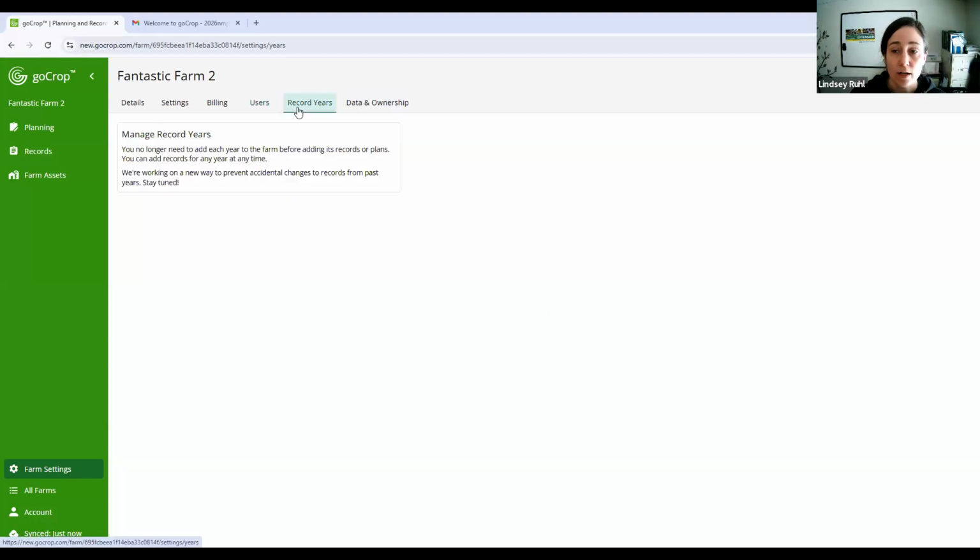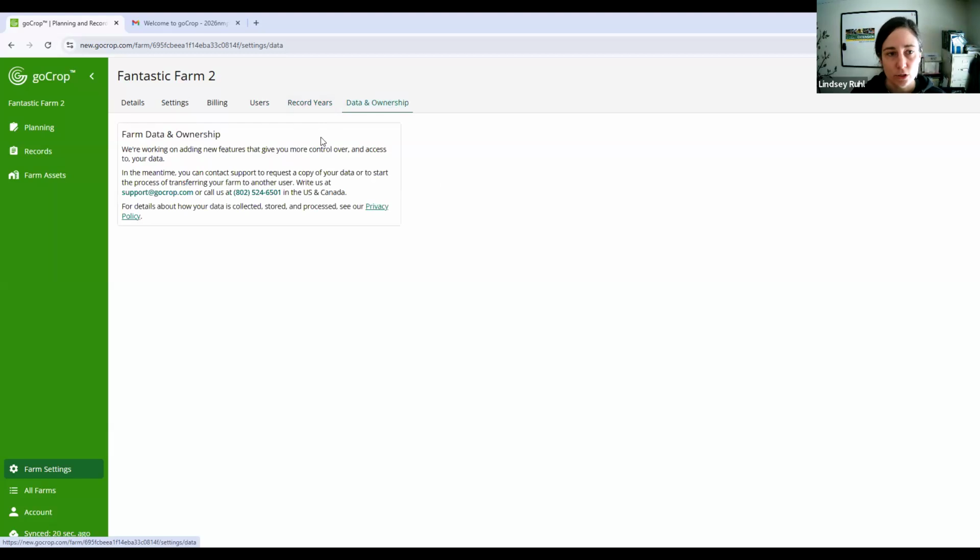There's also this tab for record years. If you are new to goCrop, this probably doesn't make any sense to you, and it shouldn't because it's not something we use anymore. But it was in the old goCrop, and we know that a handful of people are returning to goCrop year after year might be like, where did this thing go? And this tab is just saying it doesn't exist like it used to here anymore. And then we have that same tab to go over data and ownership information.